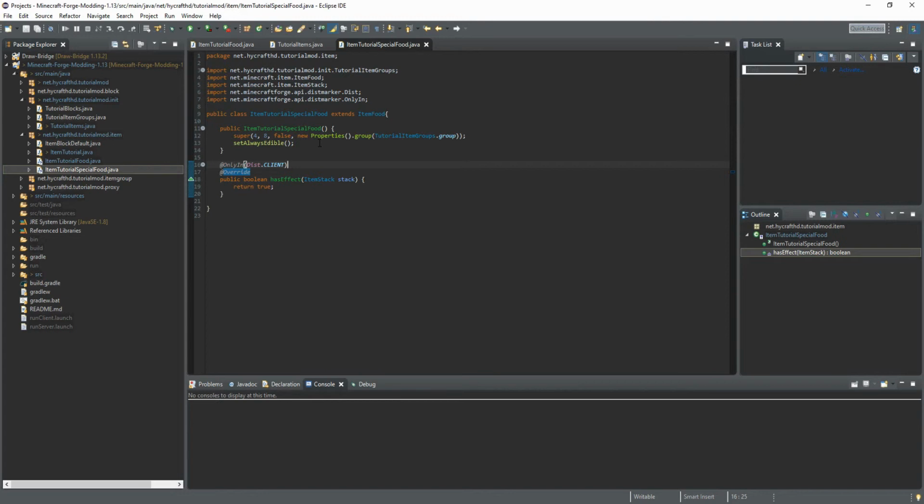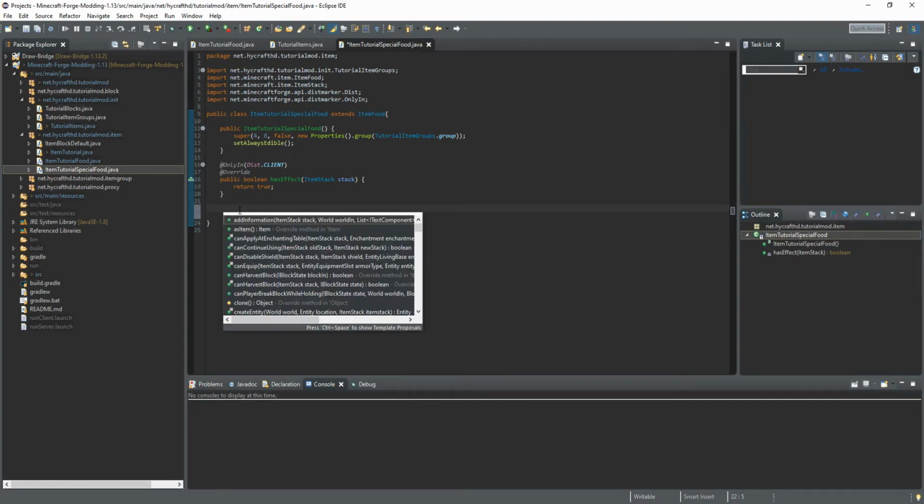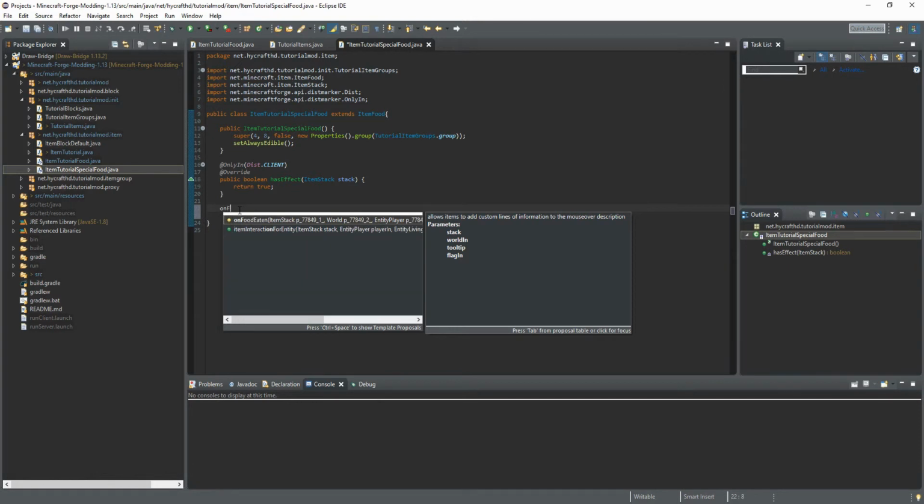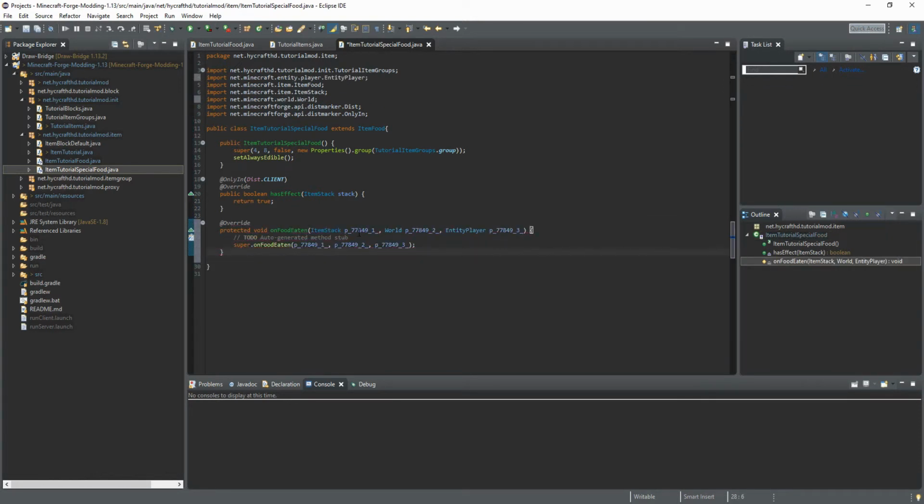It's better for optimization to do so, to have that. So that now it looks special, but it isn't special right now. So we need to make it special. For that we can override the onFoodItem method, which gives us an item stack.